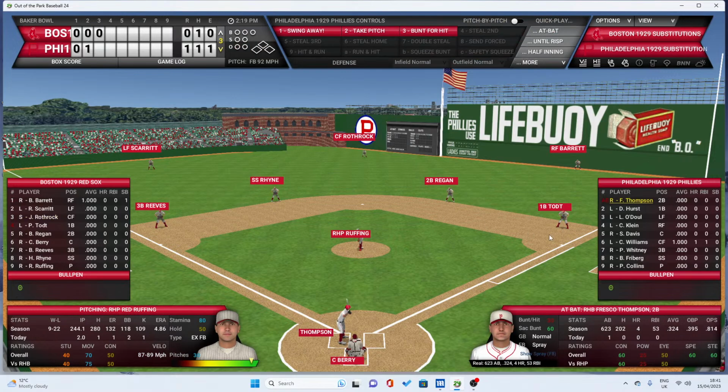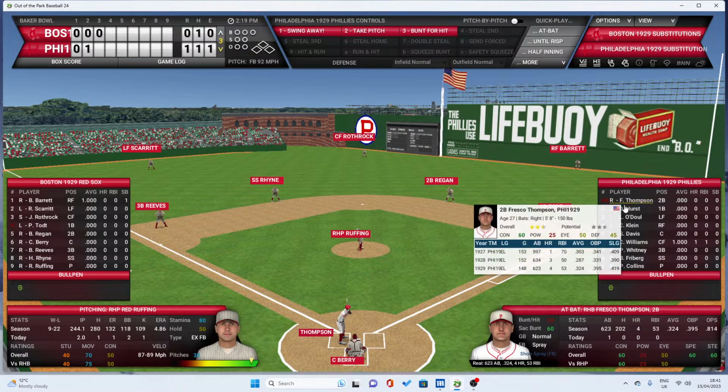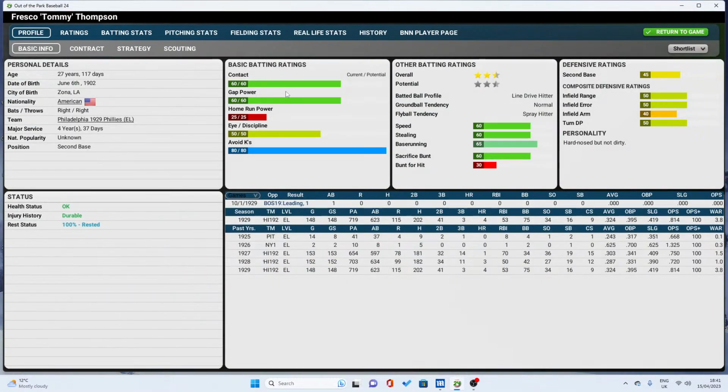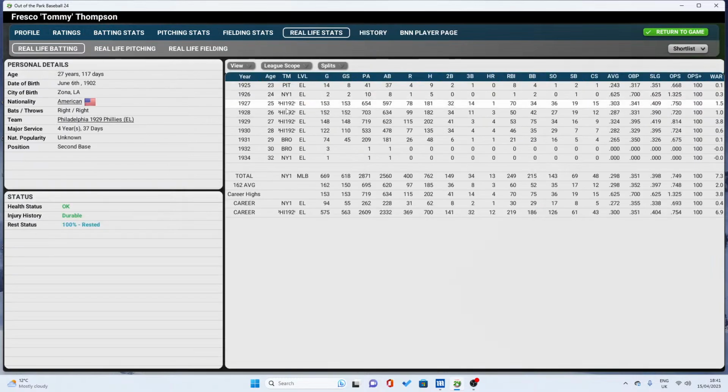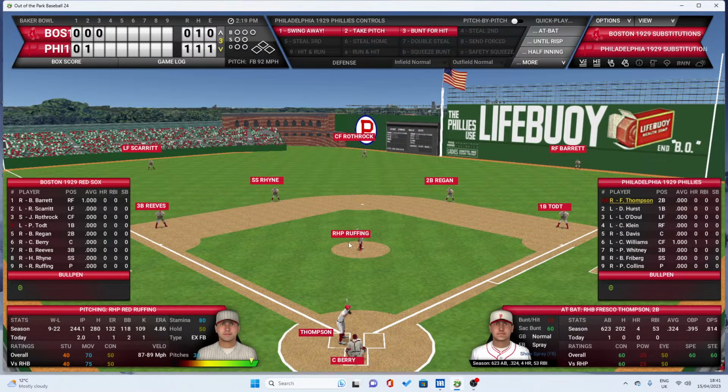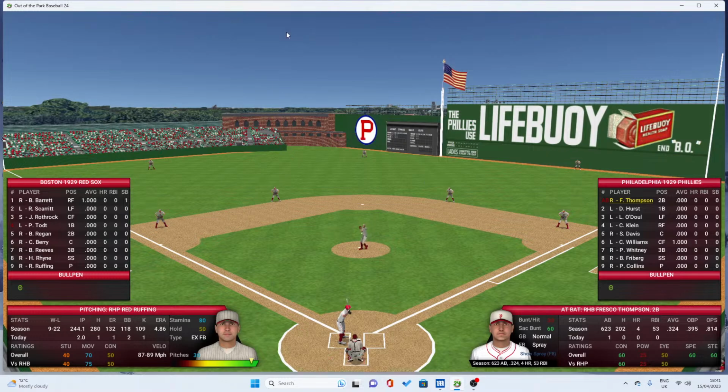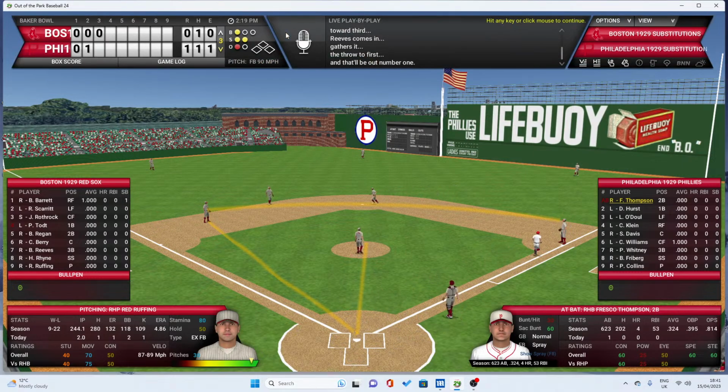Bringing up Fresco Thompson. So you tell me about Fresco Thompson, Clue. I'll be more than happy with that. I've heard of him. So Fresco Thompson's real life stats, batting stats. 3.8. He had a good season in 1929. So Fresco Thompson comes up to the plate. Second baseman. Ruffin goes into his windup. And that's hit down to third base and easily picked up by Reeves across the first, 1 away.